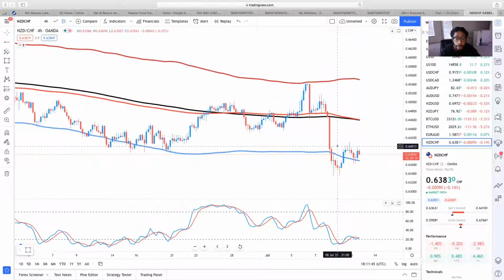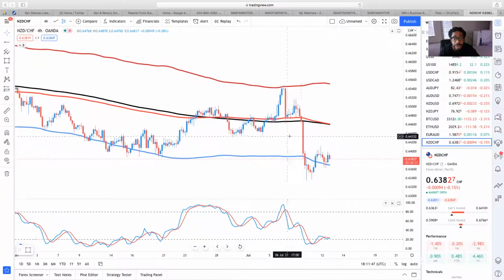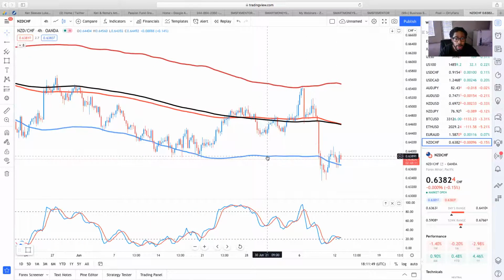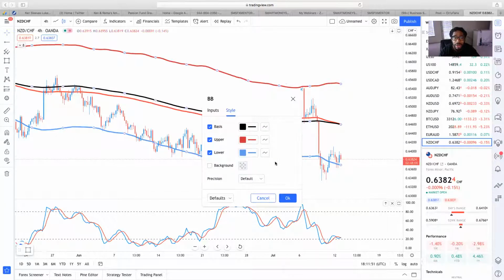Now, how you use the Bollinger Bands is simple, man. What you got to do is go to indicators, and then type in Bollinger Bands. When you type in Bollinger Bands, a menu like this should pop up. We just want basic Bollinger Bands. We don't want nothing crazy, none of that Bollinger Band strategy, just pure Bollinger Bands, all right?